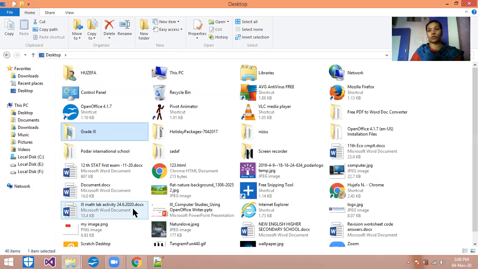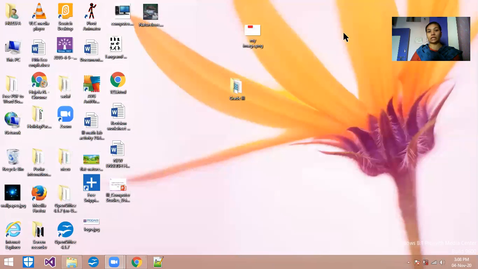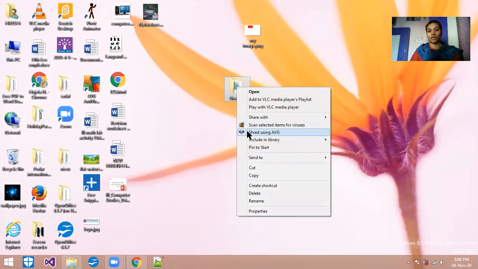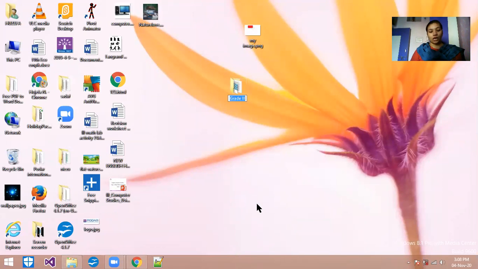So you can rename any file of your choice like this. If you want to rename the folder, अगर आपको पूरा folder ही rename करना है तो उसके लिए क्या करेंगे, ये हमारा जो folder है वही है, मैं इसको right click करके rename कर सकती हूँ. Same procedure for the file and the folders. Right click, go to rename. I am writing PIS HMT grade 3. You can see that name will be changed here. So like that you can rename any file and folder of your choice.